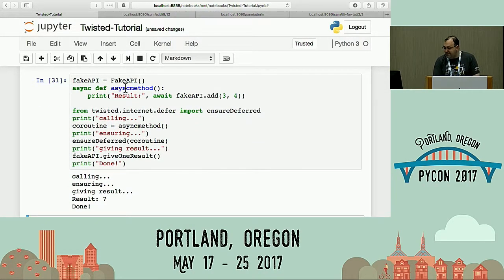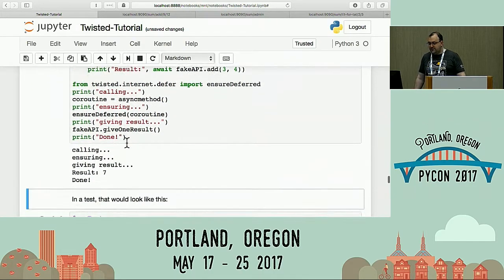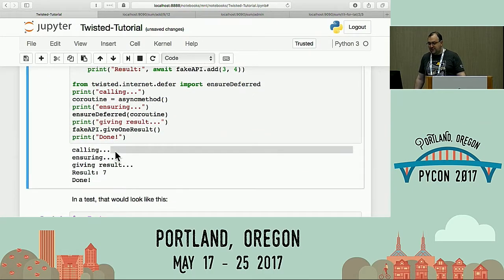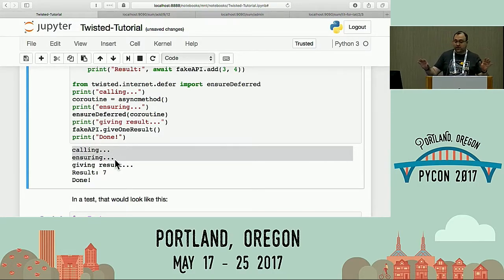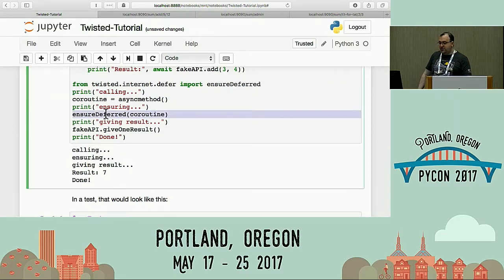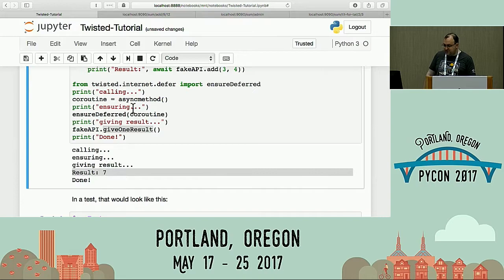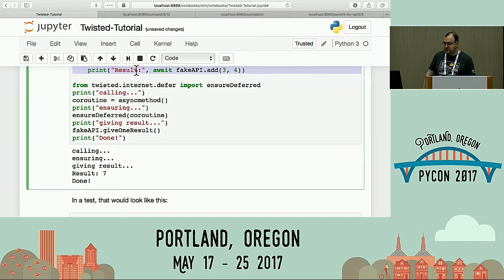So if we make an async method which awaits fake API.add and prints out the results, we can call it. Calling it, as I previously mentioned, does nothing. So between calling and ensuring, nothing happens. Then we call ensure deferred. Still nothing happens. Now the function is run, but it's actually awaiting that fake API.add. We give fake API a result, and then we get result 7, which is this function printing out its result.